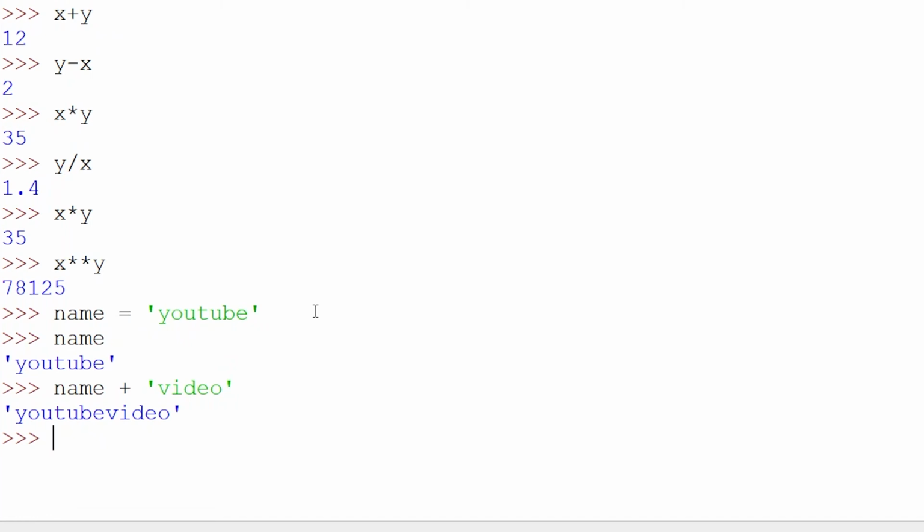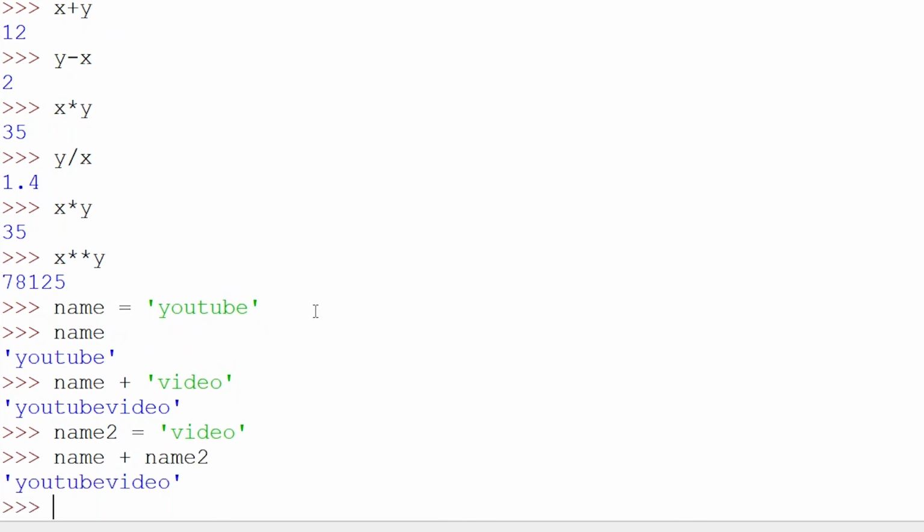For that we will have to create a new variable. So let's say name2, and yes, you can have numbers in variable names, but your variable name should not start with numbers. It can have numbers, but it should not start with numbers. So let's say name2 equals video, and when I say name plus name2 and press enter, it says YouTube video, which is right, which means we can also add two string variables.